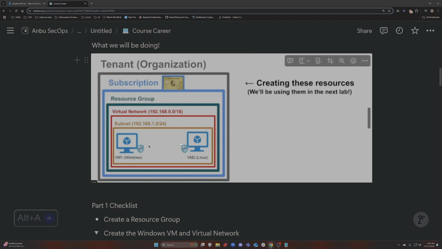This pretty much ends this video, and in the next video in part 3 we're gonna try to configure the network security group and then maybe play around with Wireshark and see how traffic moves between both virtual machines.